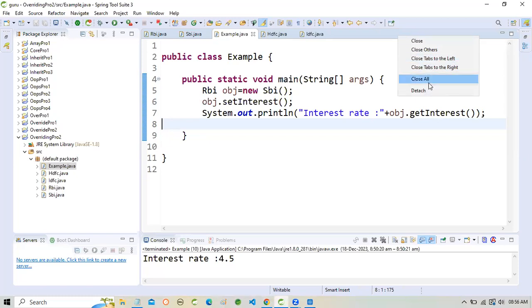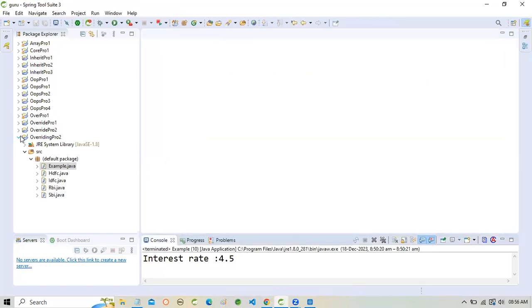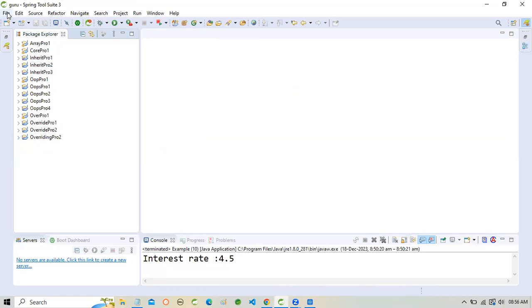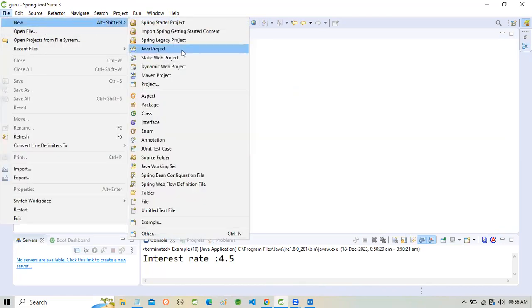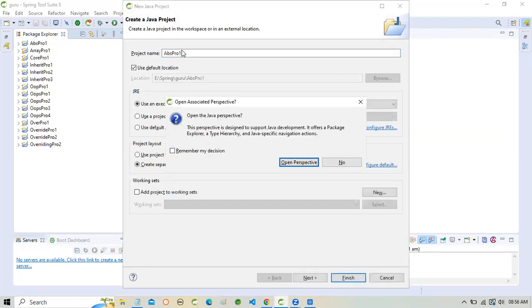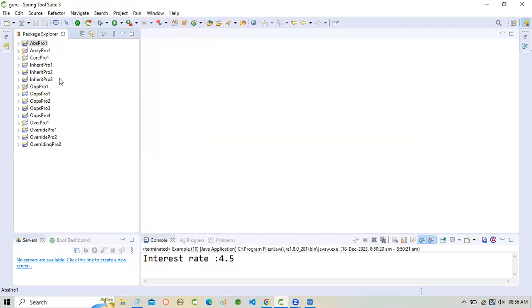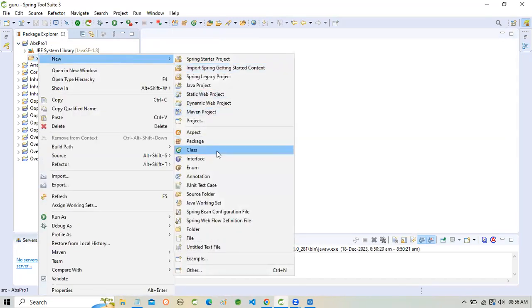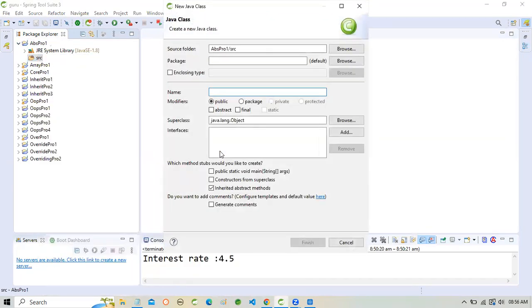Okay. So I'm going to create a project, ABS Pro 1. If we want to create an abstract class, we use the abstract keyword. Suppose the class name is Circle. Here we select the abstract keyword. Here you can see the abstract option. After that, click on finish.